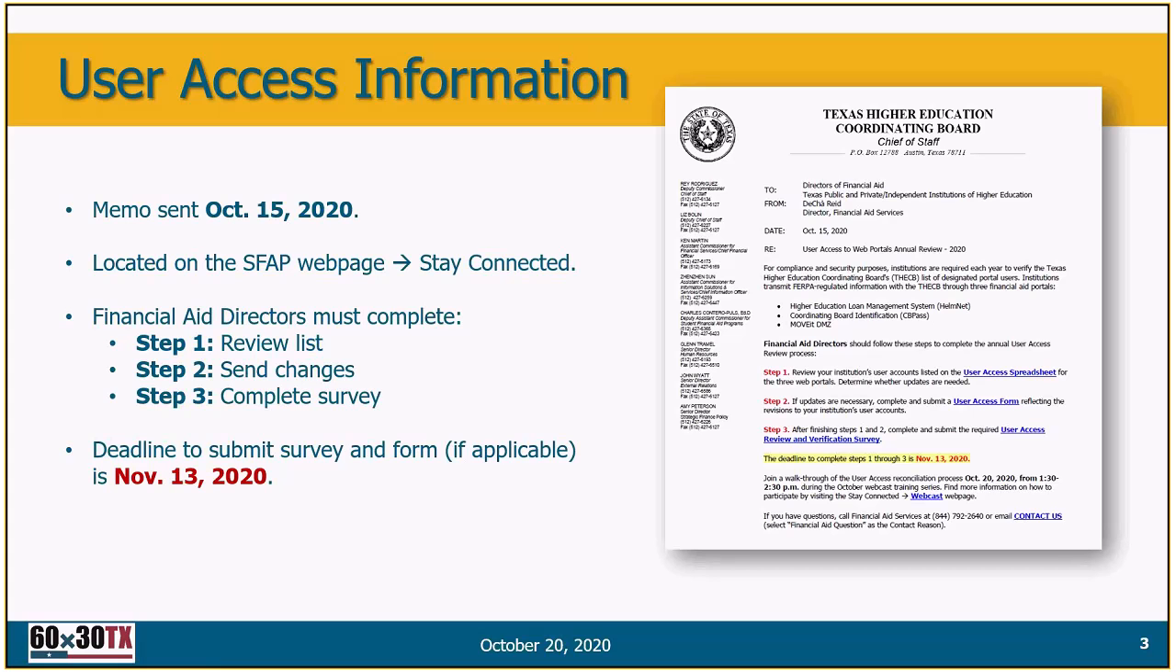The deadline to submit both the survey and the form, if you have to do a form, is November 13th of this year. So you only have a few more weeks to complete it. And just so you know, we've already received quite a few of those coming through, which is great. That means that people received our notice and they're working on these changes.